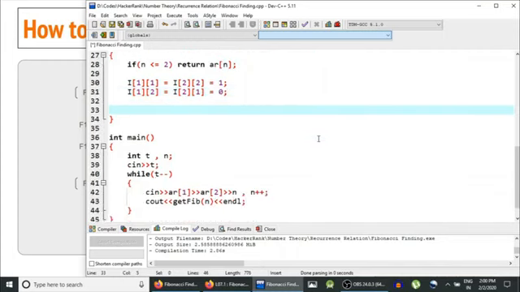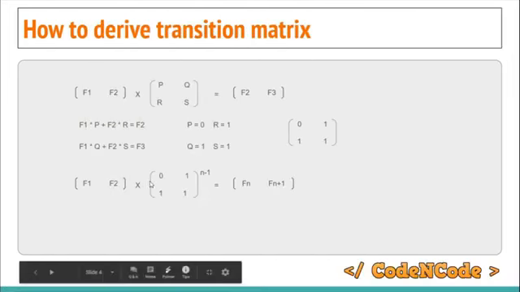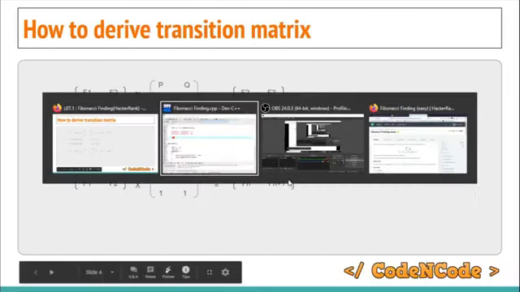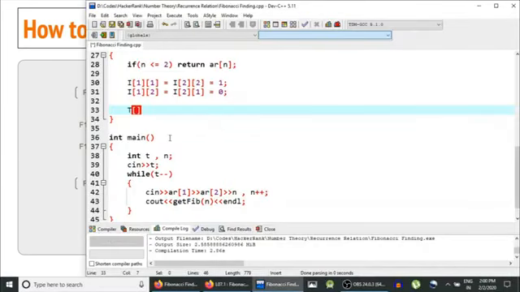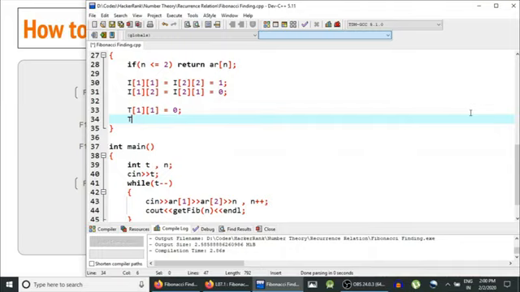After the identity matrix, we have to define the transition matrix. Now the transition matrix, you can see, is 0 1 1 1. So element 1 1 is 0, while the rest of the elements of the transition matrix, which are 1 2, 2 1 and 2 2, are all 1.